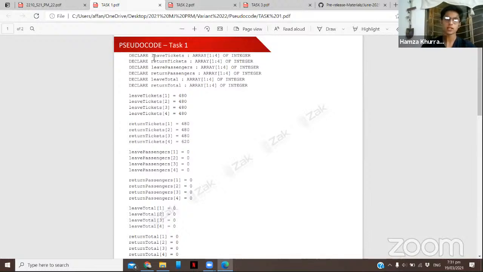Here we are declaring an array of leave tickets, which is an array that has 4 elements. So declare leave tickets as array of 1 to 4 of integers. 1 to 4 means that it has indexes 1, 2, 3, and 4. Those are the 4 indexed elements that exist within this array, and then the data type is integer. Then we have return ticket, which is declared in a similar manner.